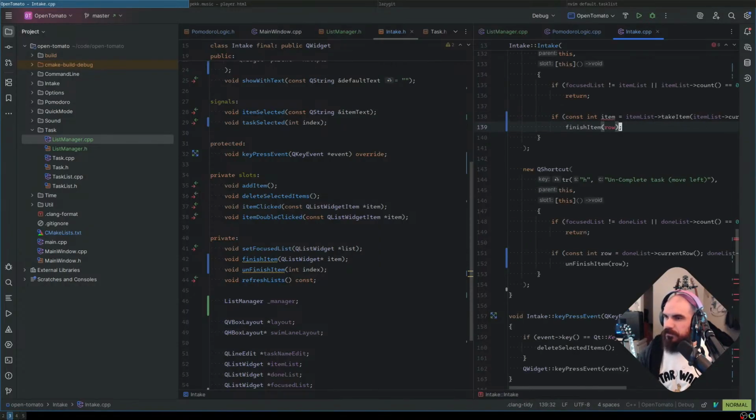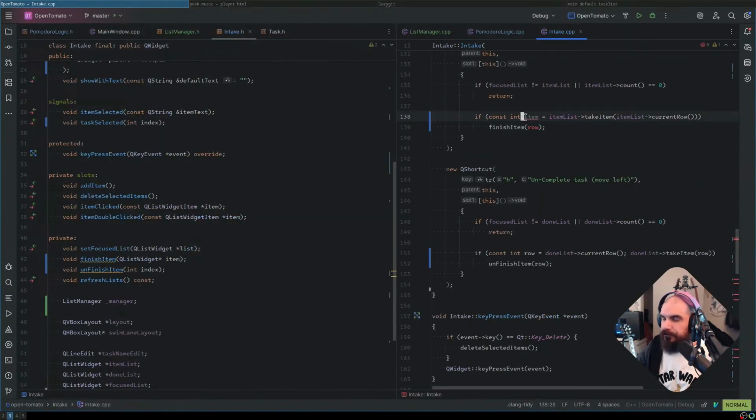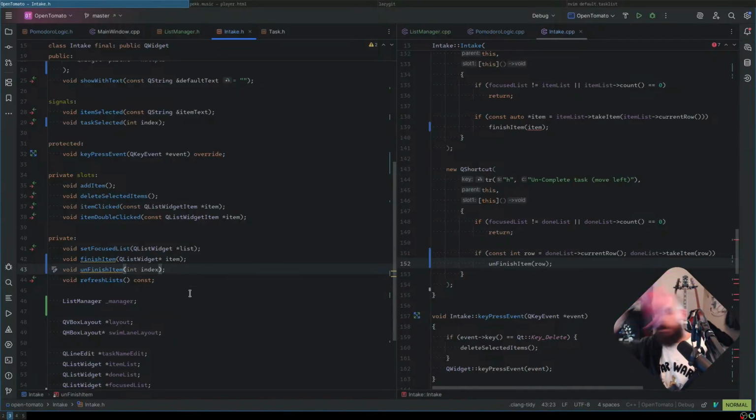Why are you adding all sorts of weird stuff here? I'm gonna go back to this. It's closer to what I had. Finish item, just give it the item. And an unfinished item takes an index. I don't like that because these APIs are now not consistent. So we'll make them work the same way.